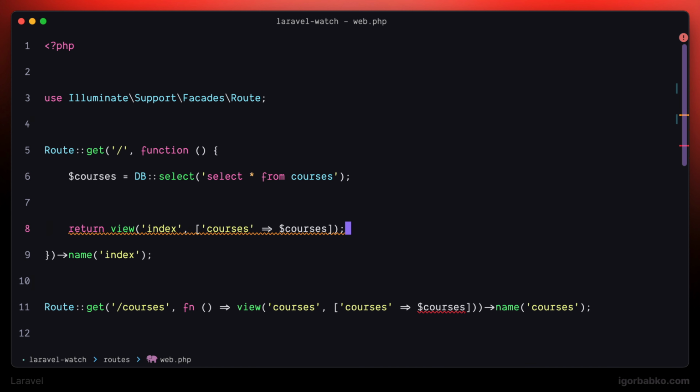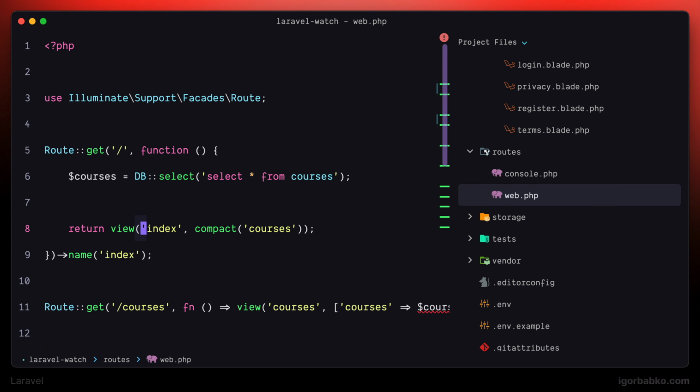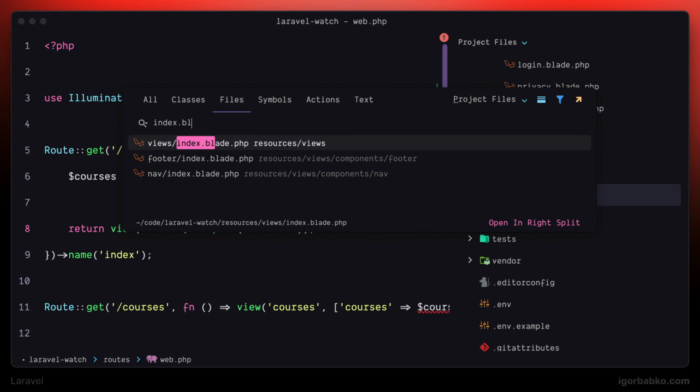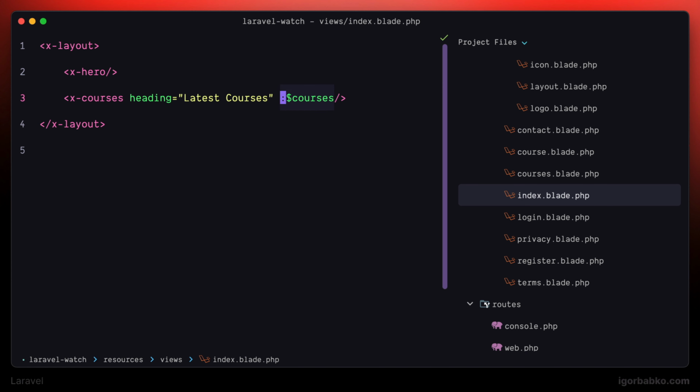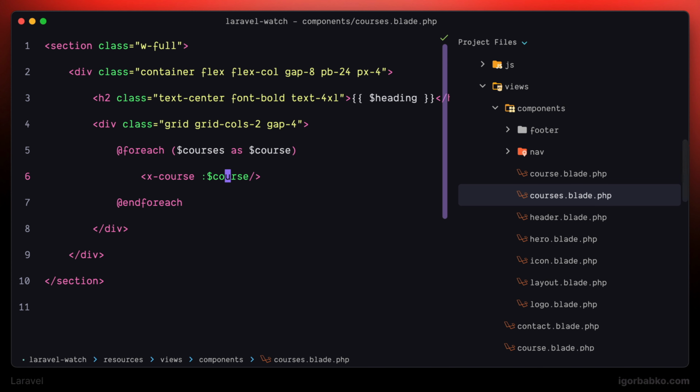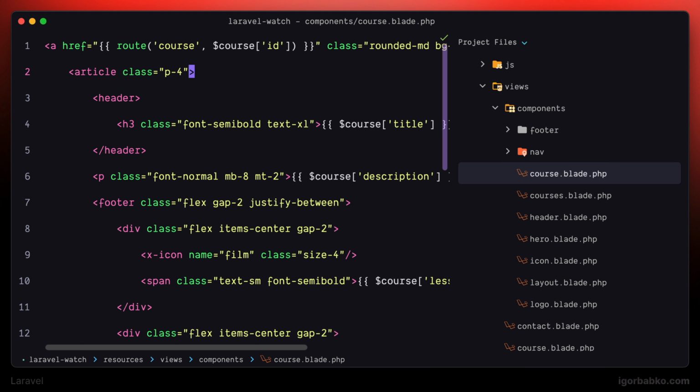And by the way, if an associative array with data contains keys that have the same name as variable names, we can actually use an alternate notation to create such an associative array by using the compact function like this. And this way, the associative array will be created with only one key called courses, and as a value it is going to use the variable with the name courses. And eventually this courses array is going to end up in the main page template, from where it is going to be passed into the courses component, in which we are iterating over this array of data and rendering individual courses by using this course component.